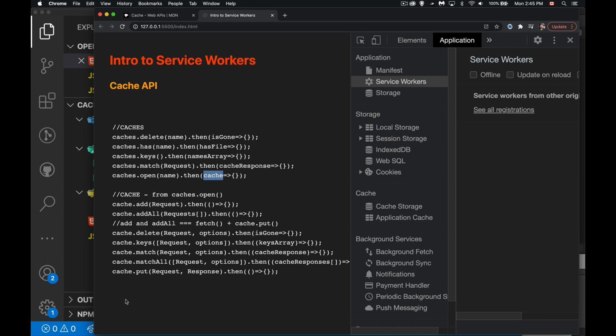Once you've opened a cache, if you use the open method, you get back a cache object, and that's what all these are. So once you have a single cache, you can add things to it. You can add a list of things, an array of things. You can delete something in it. You can get a list of all the things in that one cache. You can look for a match or all the matches for something inside of a cache. And you can put something into it.